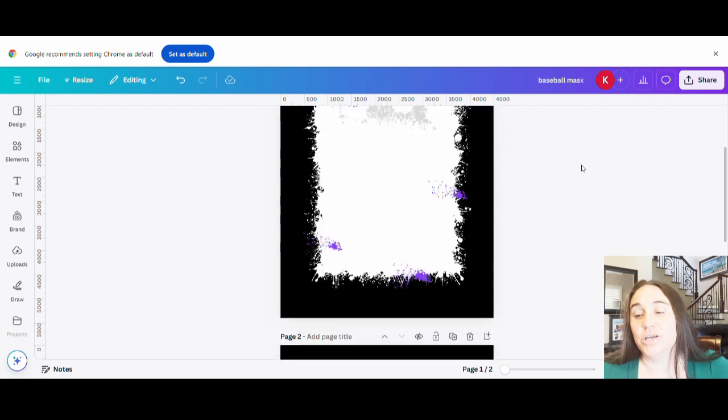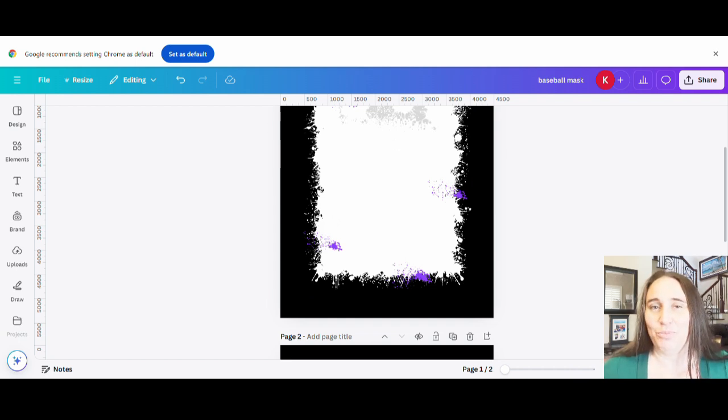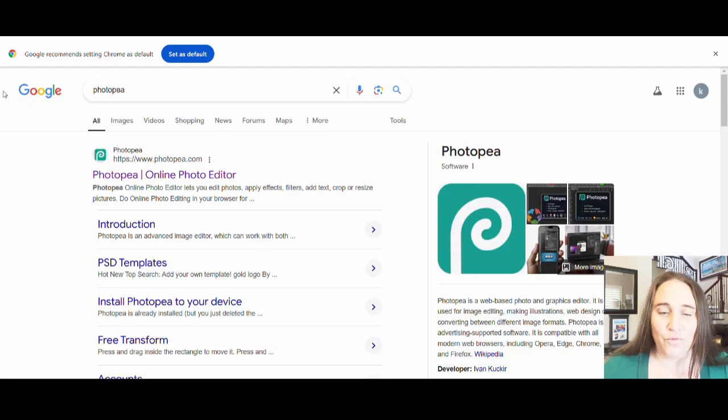And now what we're going to do is we're going to jump over to Photopea. Now I use Photopea for all of my clipping masks. Now there's lots of different ways that you can do clipping masks. I find this to be the fastest, the easiest, the most convenient, and of course free, which is always good. So that is the way that I am always going to do it.